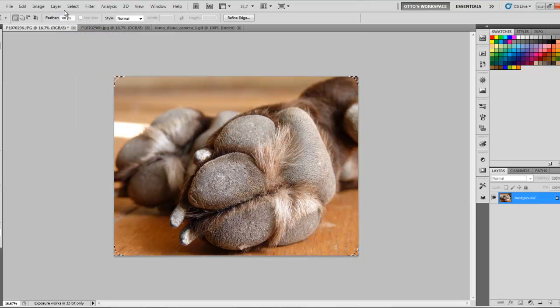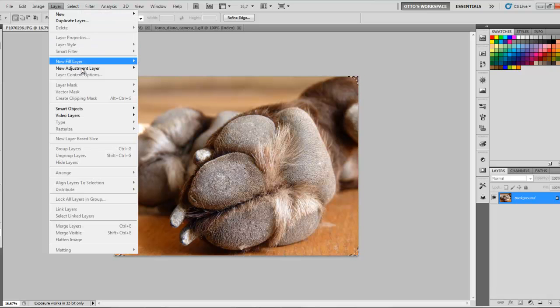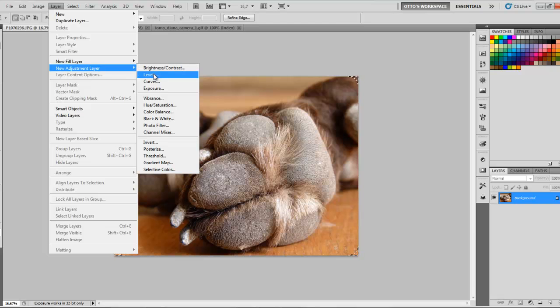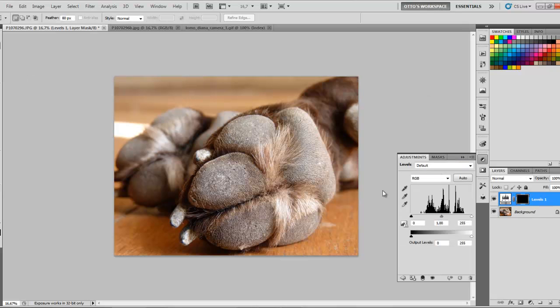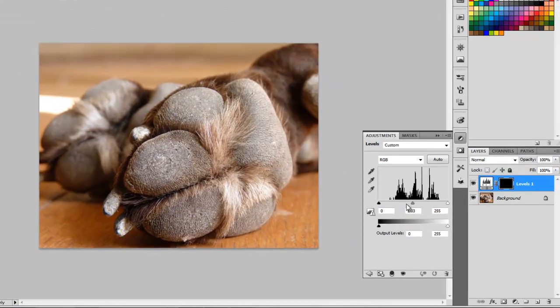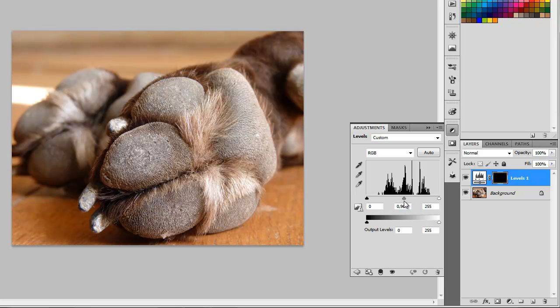Keeping those selections, we go to Layer, New Adjustment Layer, Levels. Name it Levels 1, that's okay, we can keep that. Then slide the grey pointer to the right of the little histogram, to somewhere between 1 and 0.5.